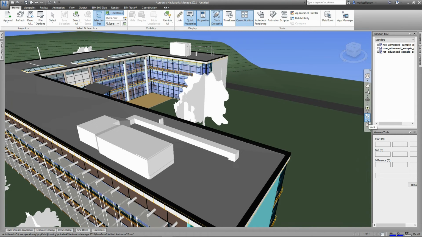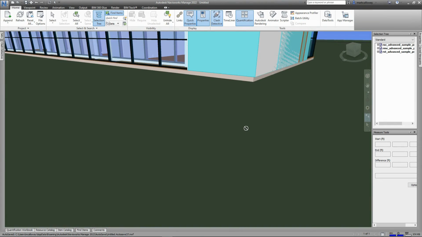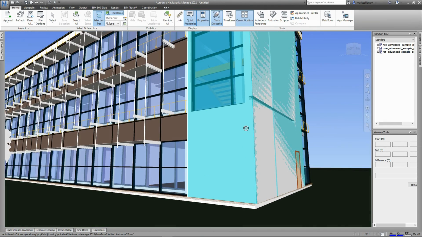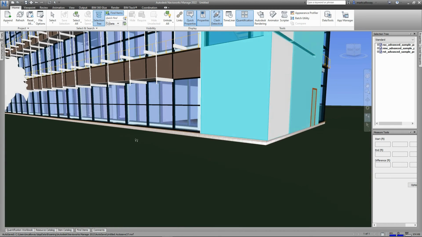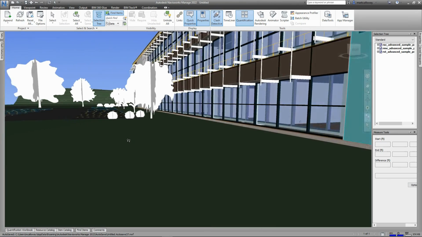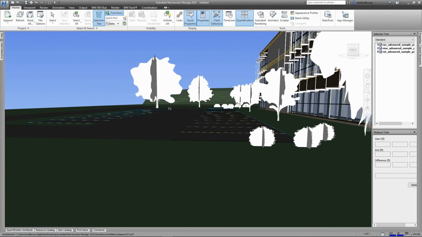Once you're in walk mode, if you expand the tool, we now have these additional options. By turning on gravity and starting to walk, gravity will now kick in. I can look up and look down by scrolling the mouse wheel. Using the walk tool, I can now navigate around the project by walking around.